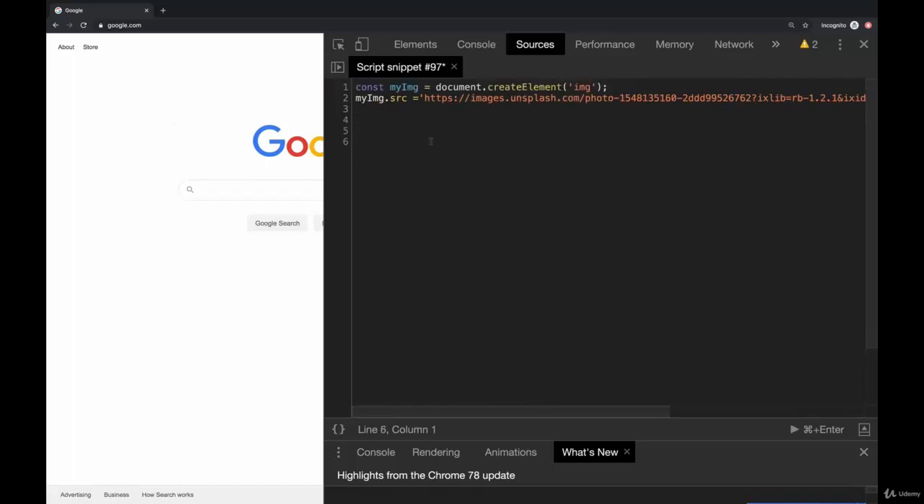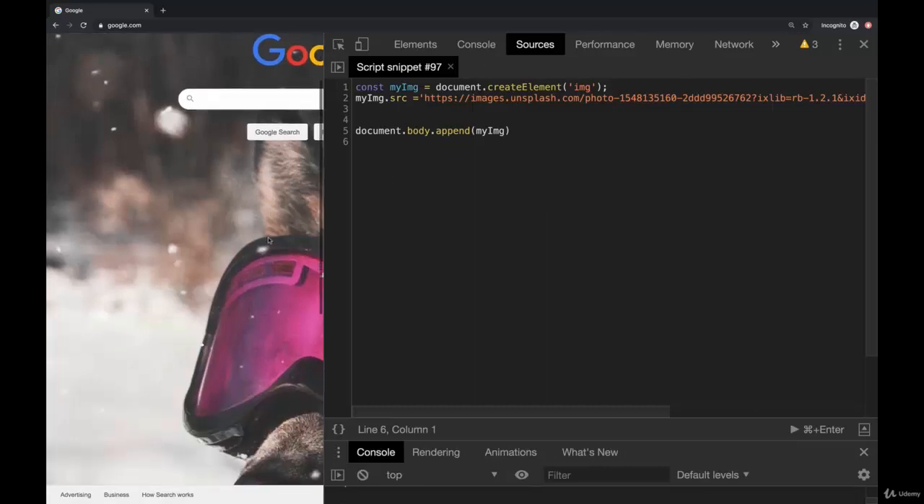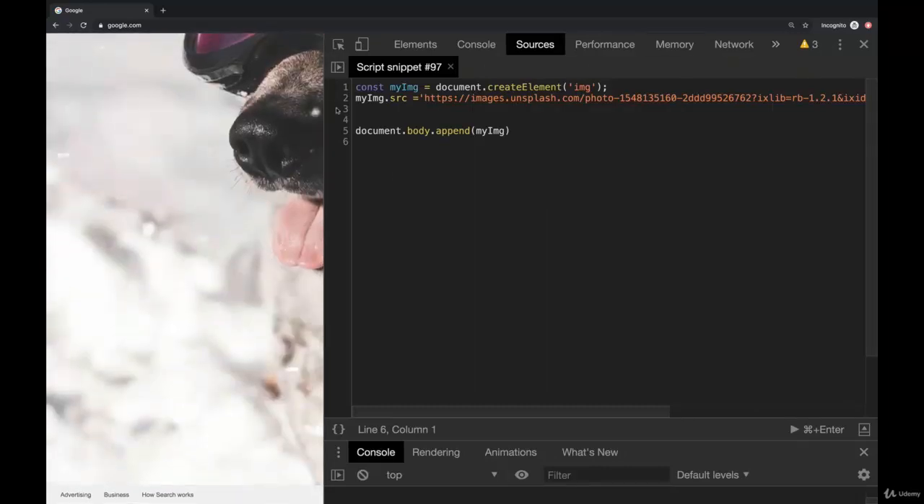I'm going to insert it. So I'll do document.body.append my image. And if I run this code, I'll hit Command Enter. Oh, there's my image. Very large image, but it's showing up.